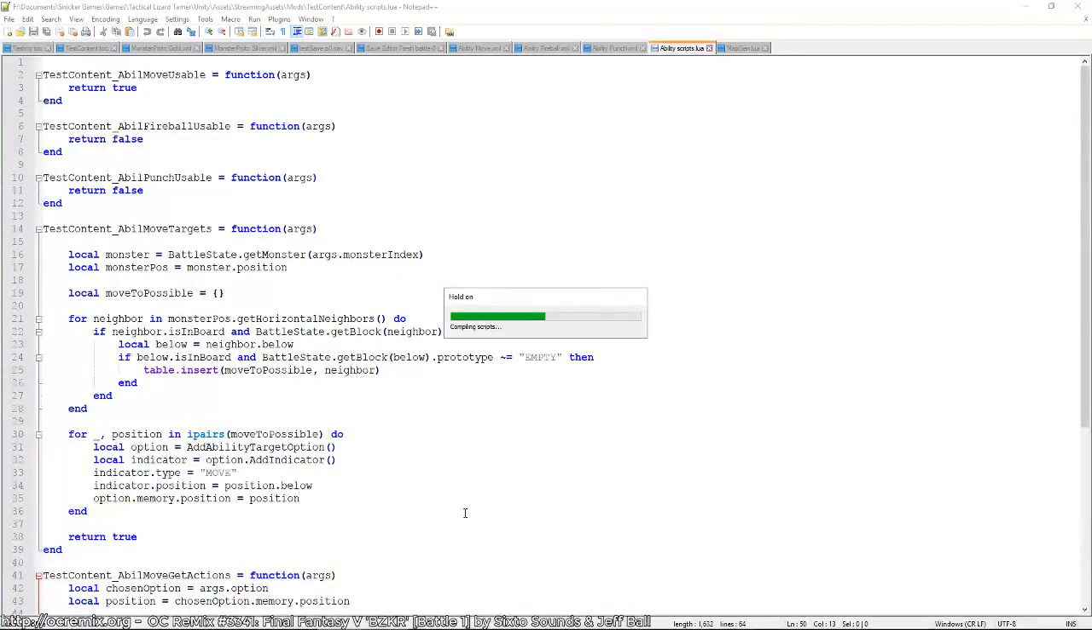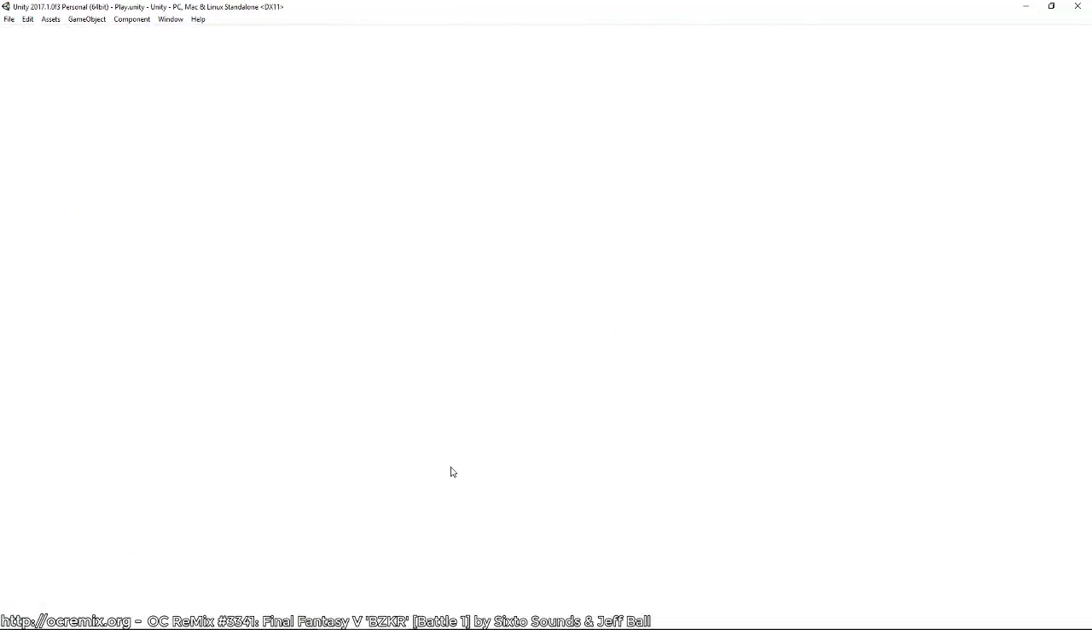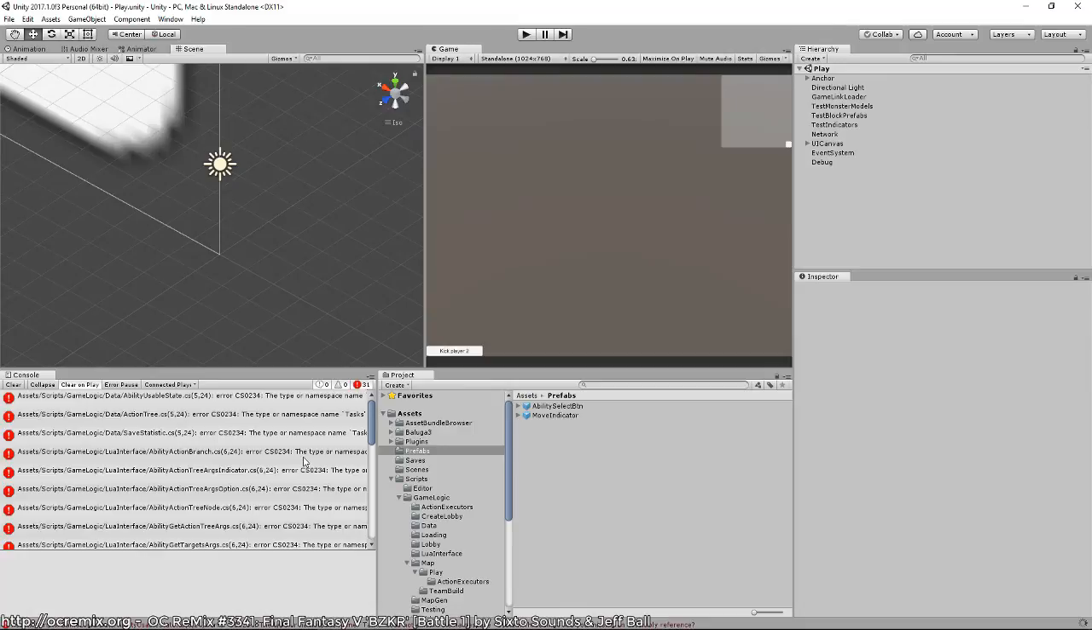Oh yeah, it's probably gonna have to recompile scripts. Might take just a little bit. I don't think I used anything in the new C# yet because I knew that I'd probably have to revert back.